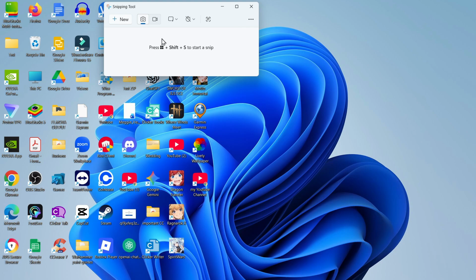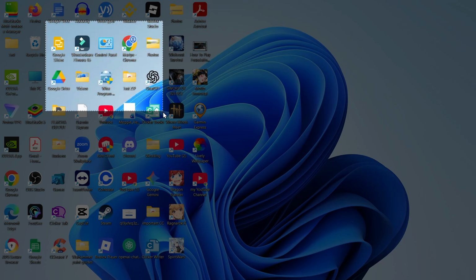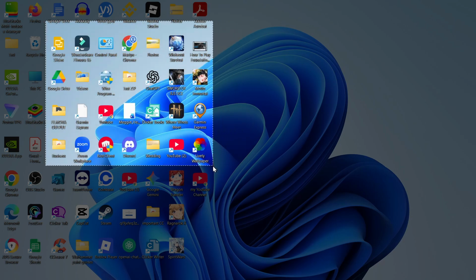Now, once this is opened, what you want to do is come up to the top, make sure it's selected onto the camera icon to snip or take a screenshot, and then just click onto new. Once you've done that, the screen's going to change and you're going to get this kind of crosshair cursor, and what you want to do at this point is hold down your left mouse button and just drag the cursor. So you just want to drag the area that you want to take a screenshot of.